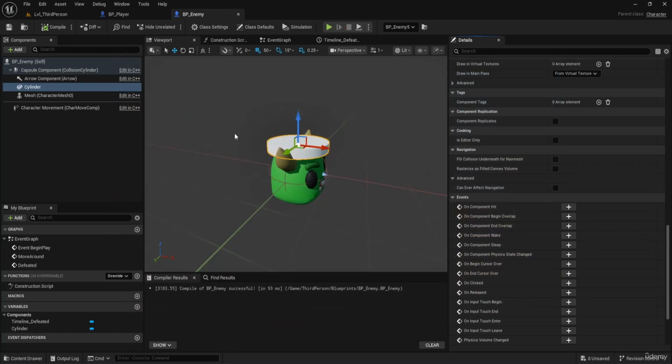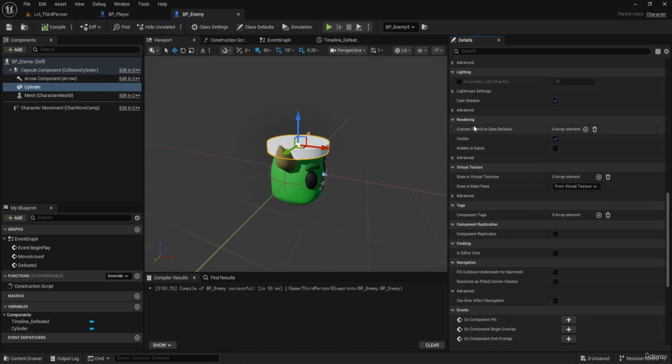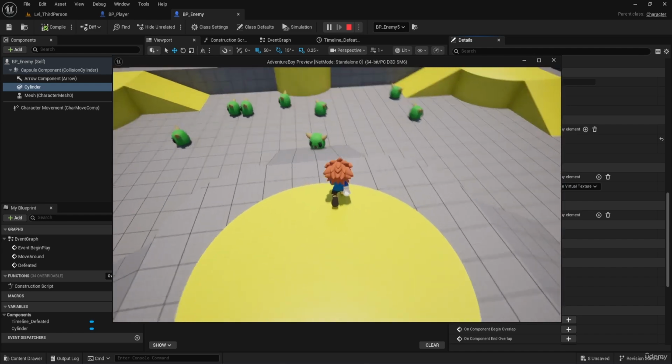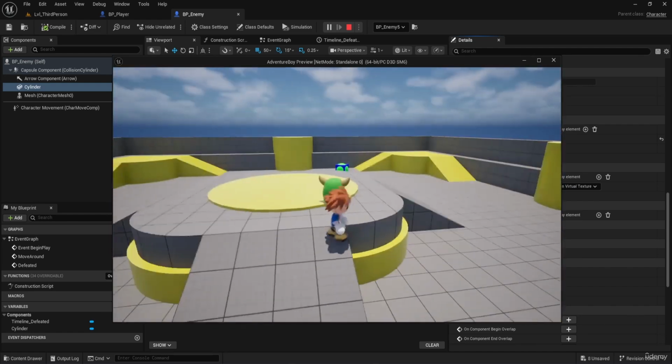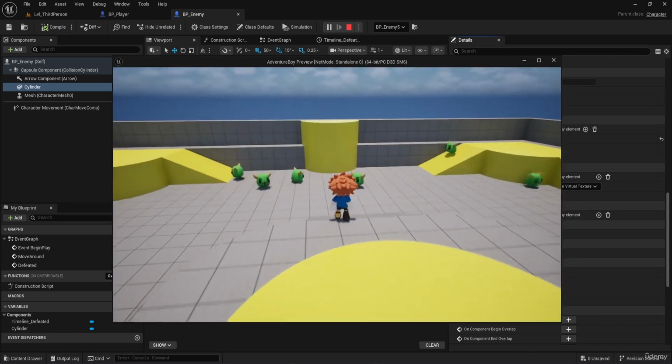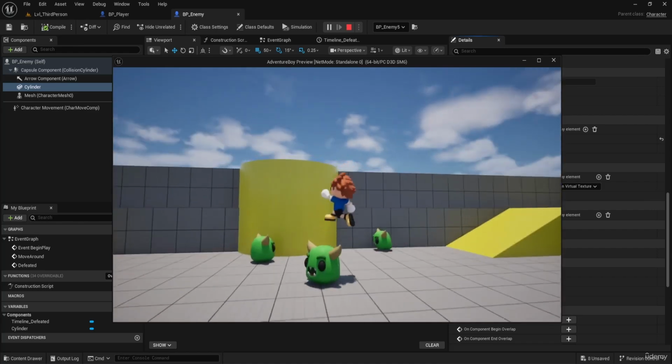But of course, it doesn't look good to have it just like this. So another thing we can do, because this is a mesh, we can scroll up to rendering section, and here we have a button called visible. And if we click this off, it will not show the mesh again. And this will basically hide the mesh, and it will still exist, and the collision will still show. So we'll press save and compile and play. And now it's still there, but we just can't see it. And it's made the stomping much easier now.